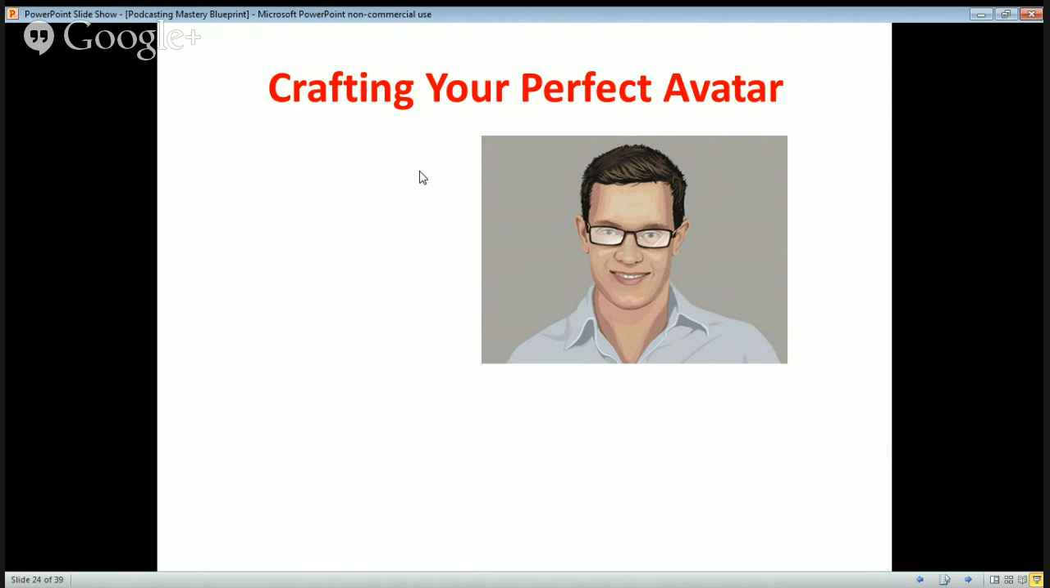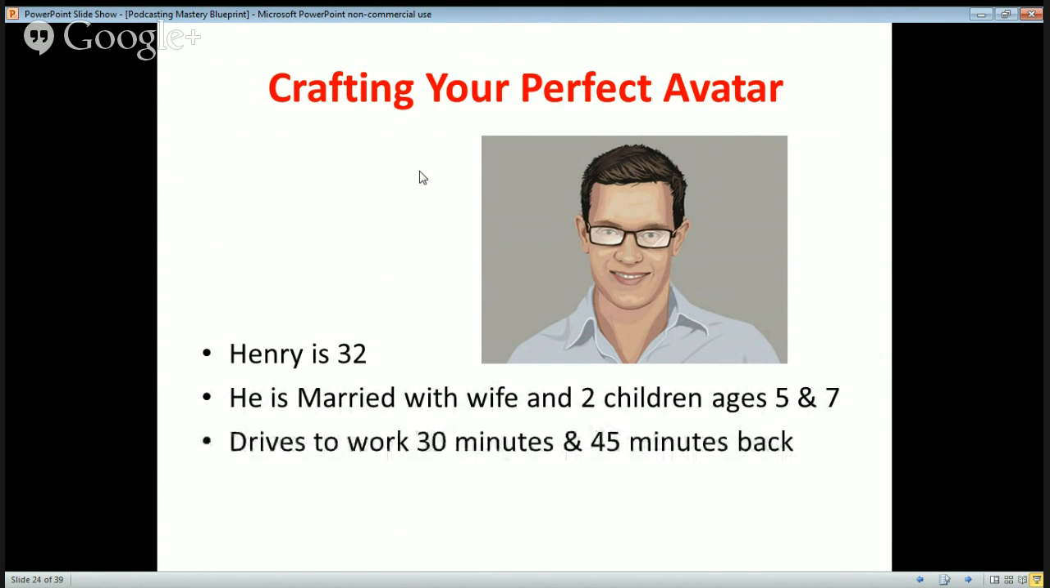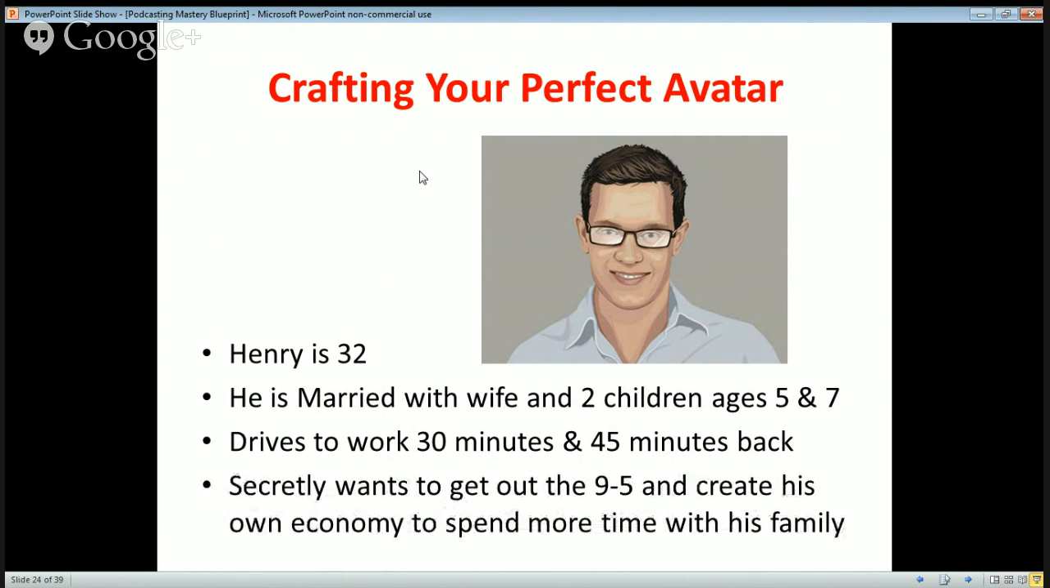For the Unstoppable Journey, my avatar's name is Henry. He's 32 years old, married with a wife, and has two children, ages 5 and 7. He drives 30 minutes to work and 45 minutes back because he's in traffic. He secretly wants to get out of the 9 to 5 grind, and he wants to create his own economy to spend more time with his family.